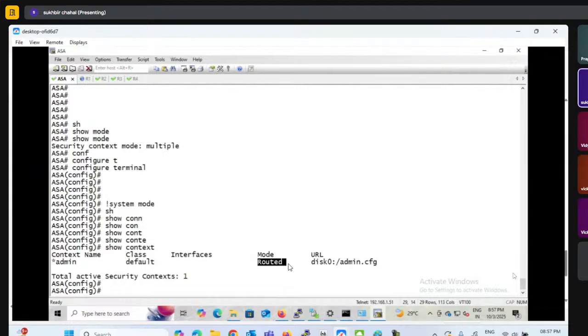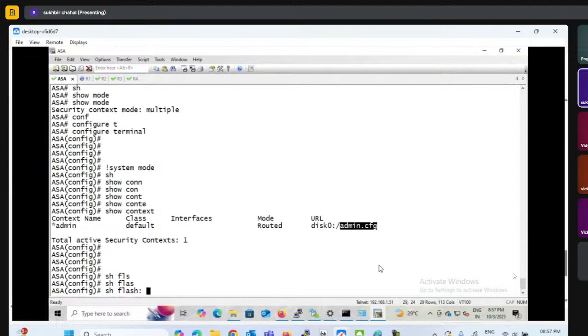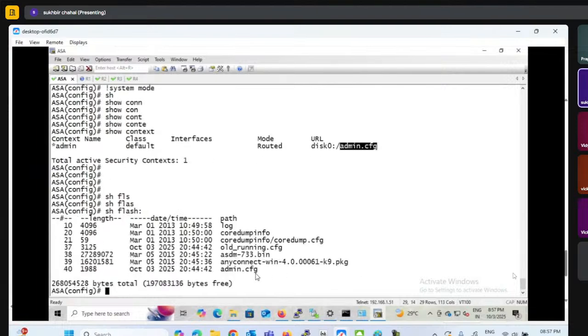Okay, and now we have routed mode here, and if you remember, I explained that it's using disk0, which is your flash on the firewall, and the name here is admin.cfg. Let me show you show flash. This is a virtual firewall, but still it will show you. The configuration file is visible here, guys, and that is your AnyConnect image, and that is the ASDM image. Even though this is virtual, it still has multiple images that we can use in upcoming practicals.